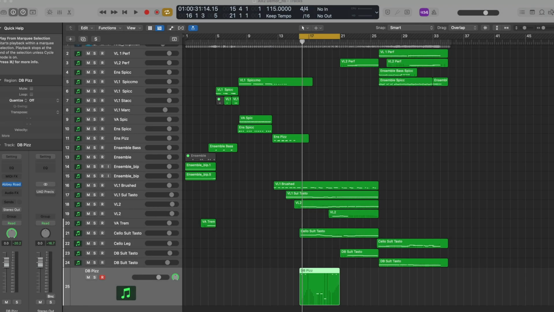In this video, we're going to be identifying a concern with applying compression to short articulations inside sample libraries. We'll also take a quick look at an alternative to compression as well.